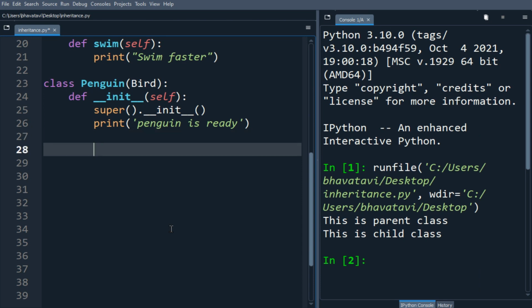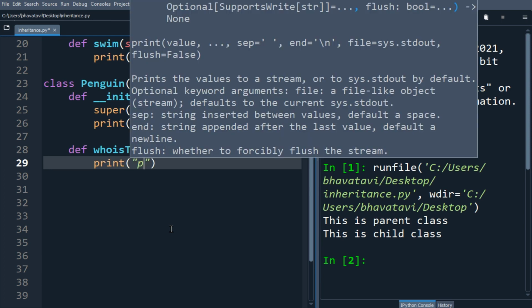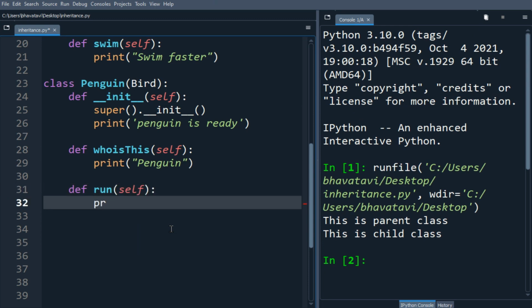Now we'll use a new method named who is this, self will be the argument. Let's print here "penguin". Now let's define a new method named run, self will be the argument. We'll print here "run faster".